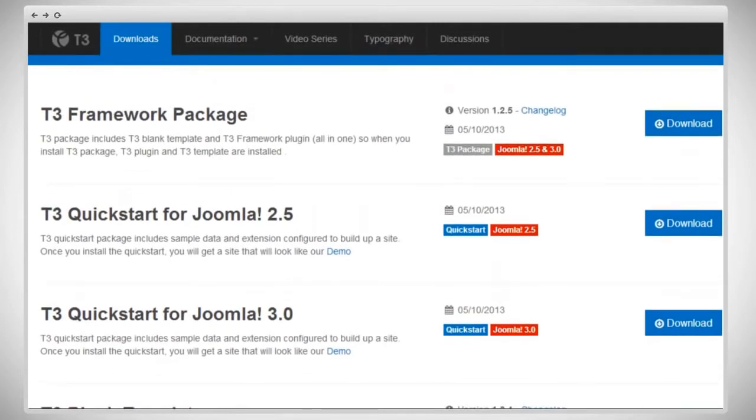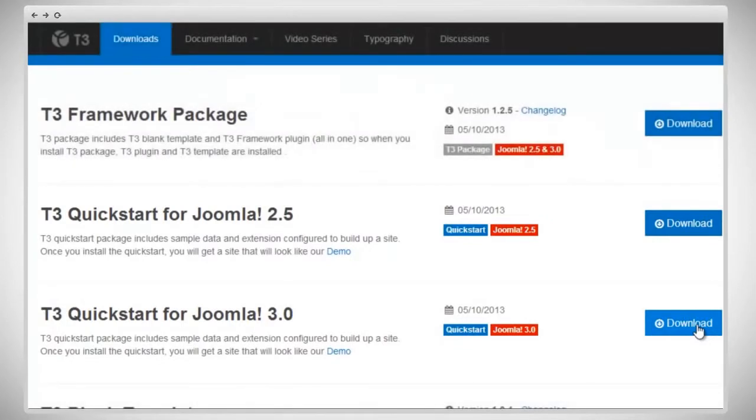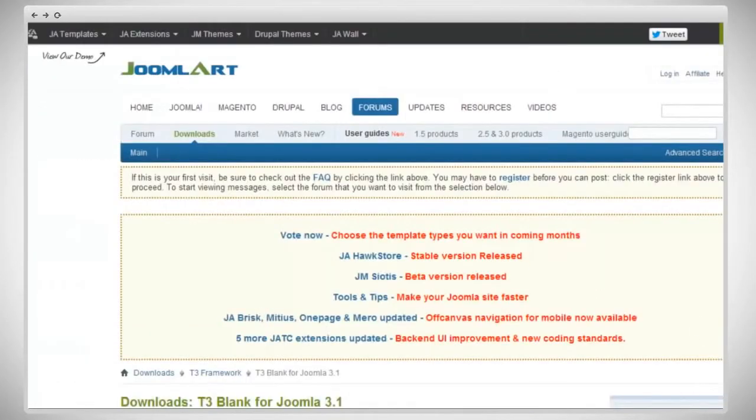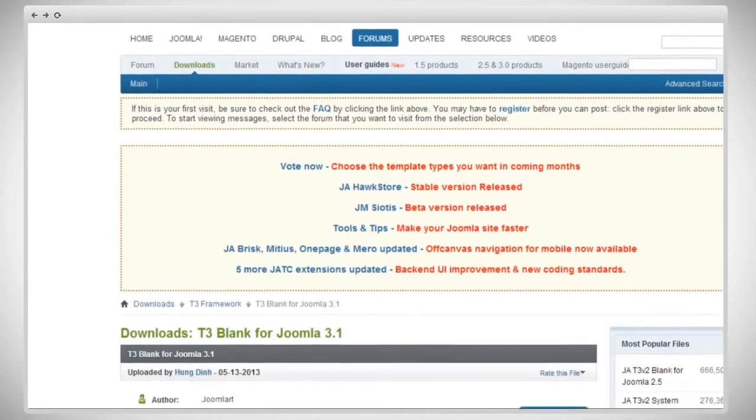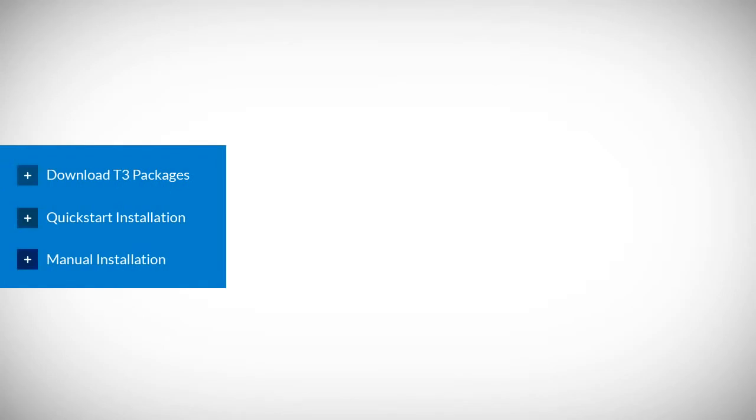First, we're going to install the Quick Start package. You see that? T3 Quick Start for Joomla, either 2.5 or Joomla 3.0. In this example, we're going to use 3.0. If you click download, now proceed down to the file and click download. Now let's move on to the next part, installing the Quick Start.